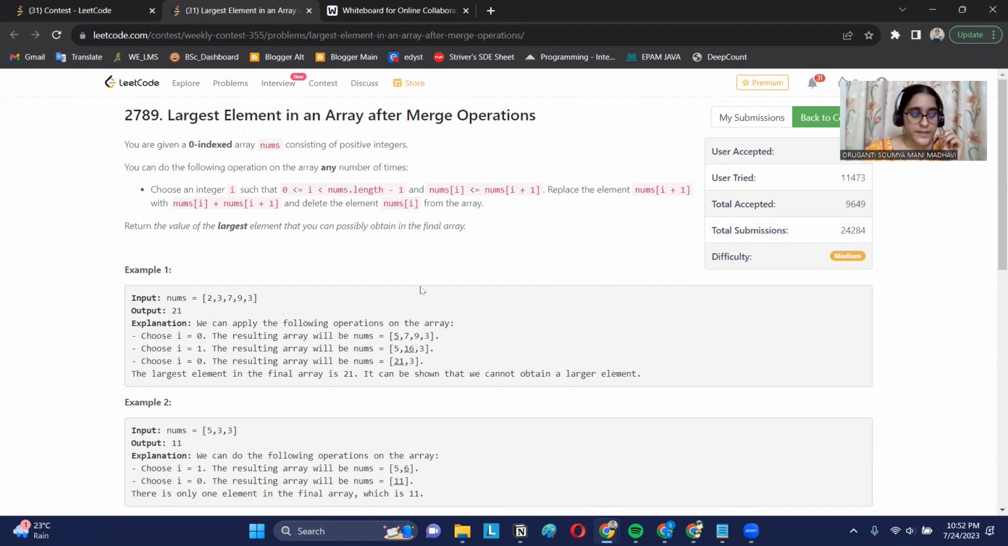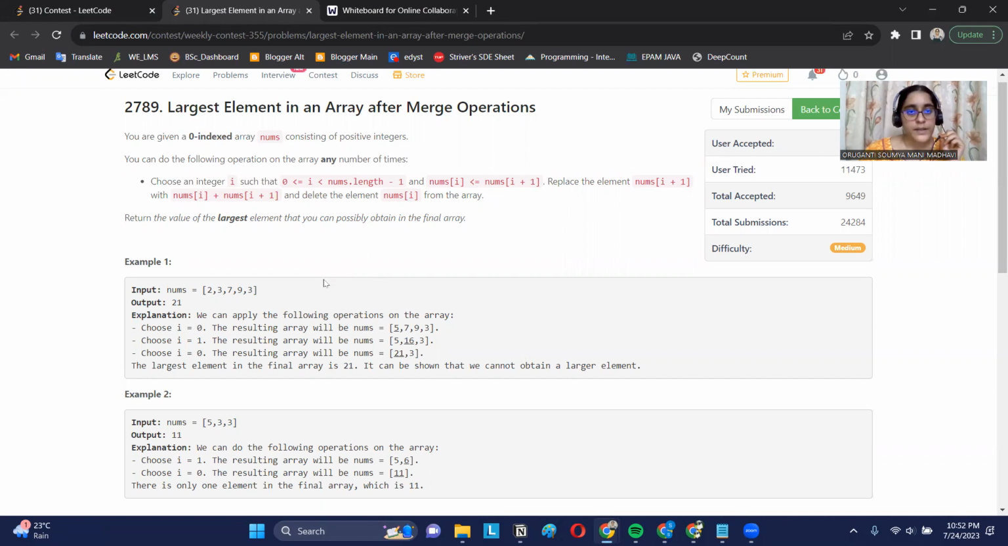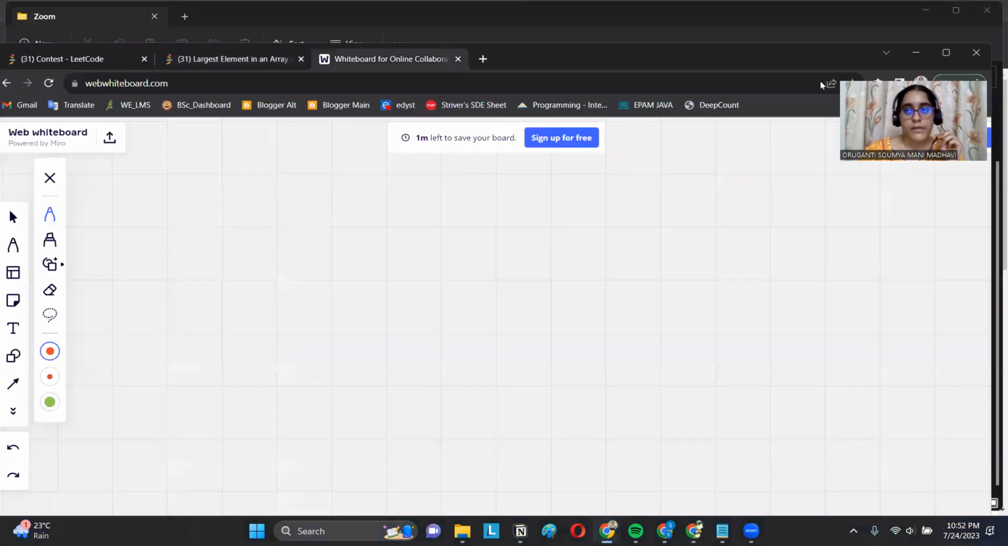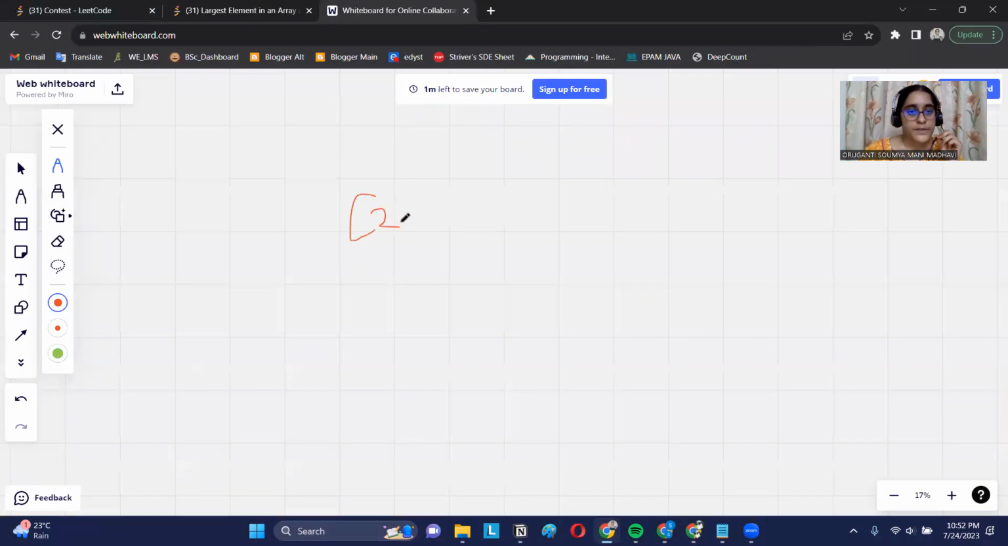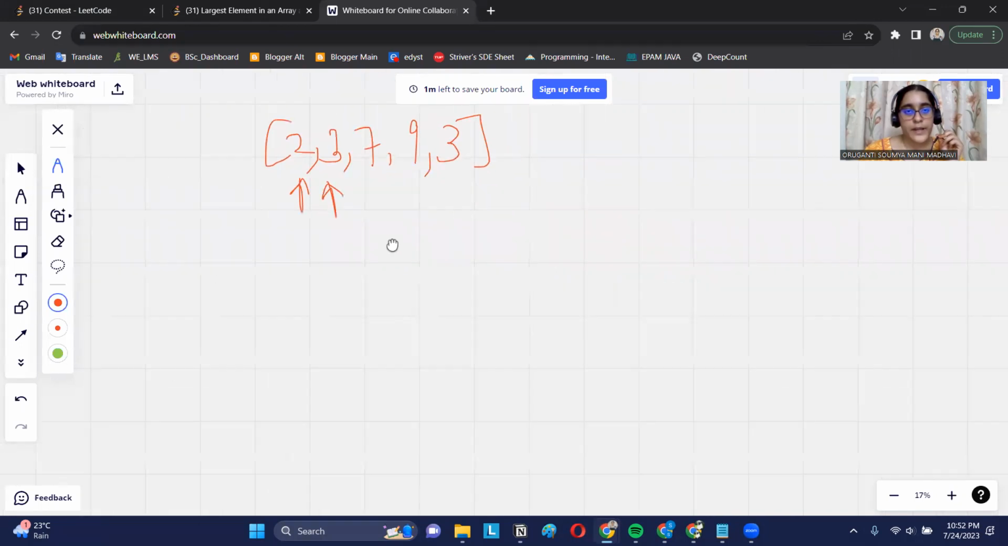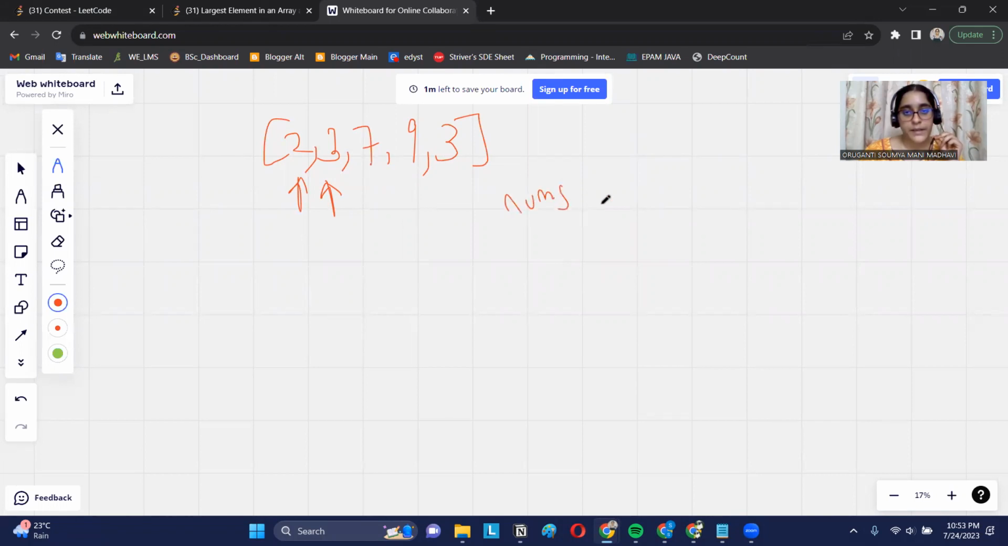Since all the elements in this array are positive, it would be better if we can do this operation the maximum number of times. So let's consider the example they've given here, 2 3 7 9 3. We can choose any i. So let's choose i equal to 0, so i is 0 and i plus 1 is 1. So 2 and 3, if we compare, the condition holds that nums[i] is less than or equal to nums[i+1].